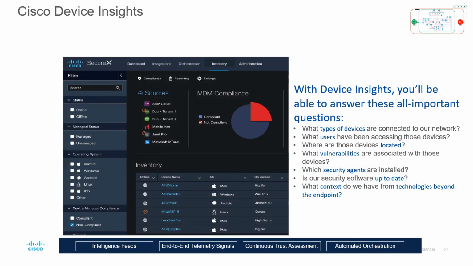Device Insights. So this is new. Sorry for the screenshot. I don't have a great one here, but Device Insights. This is now going to tie into SecureX. And so you're going to pull data from Duo. You've got examples of MobileIron or Microsoft Intune, etc. But this is going to help us understand what types of devices are connected to our network, what users have been accessing those devices, where those devices are located, the vulnerabilities on the devices, which security agents are installed, is the security software up to date, and then what context do we have from technologies beyond the endpoint. So further enriching.